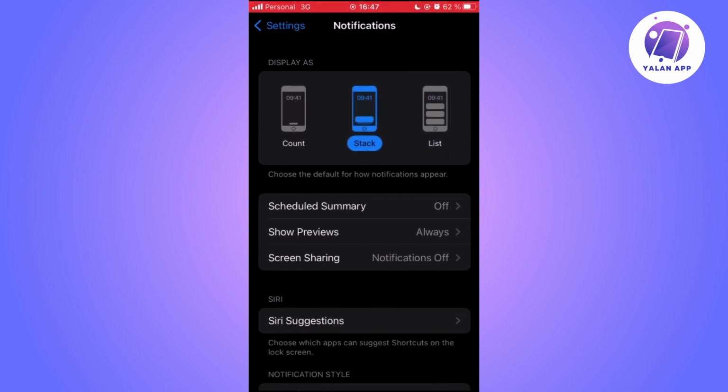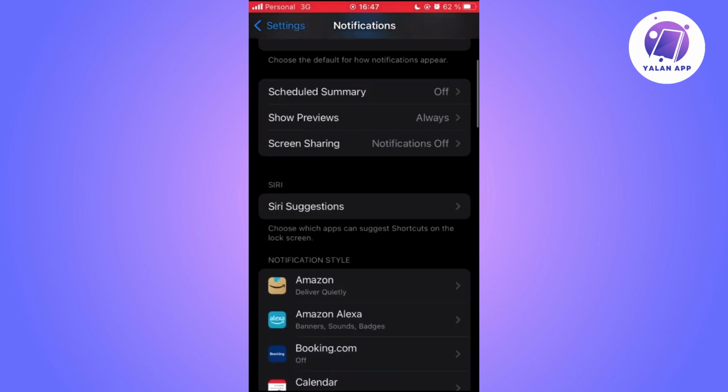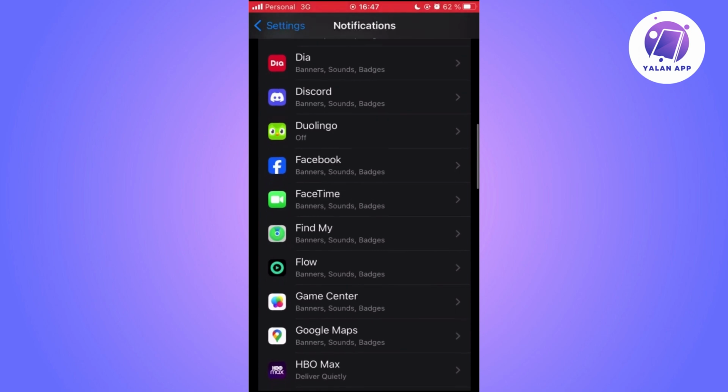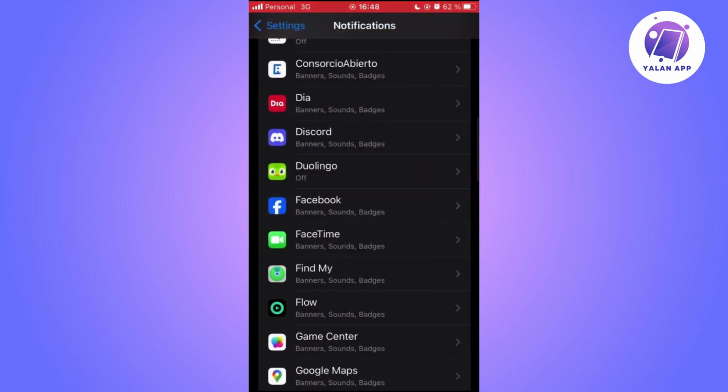For example, here we can go to Facebook, enter it and enable notifications. We can also scroll down to find WhatsApp and do the same. Enter it and enable notifications.